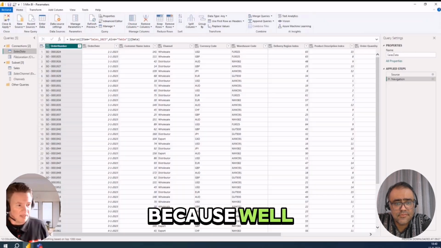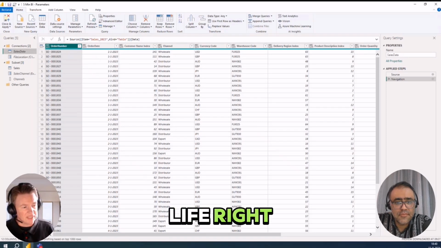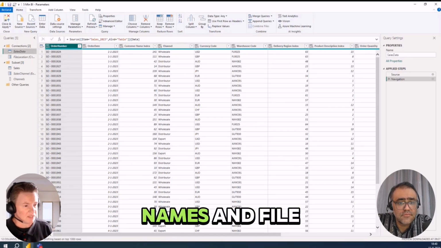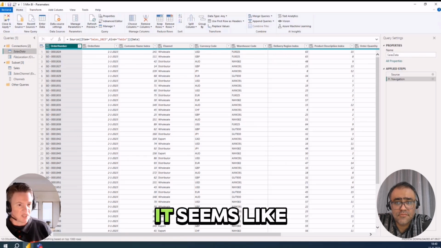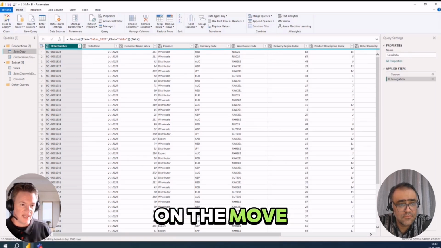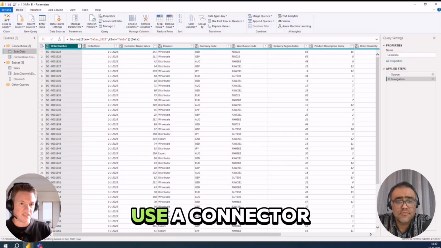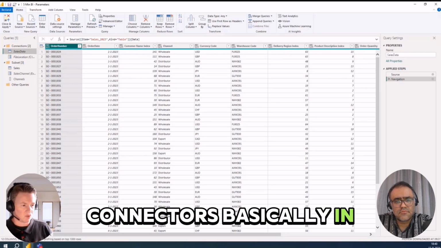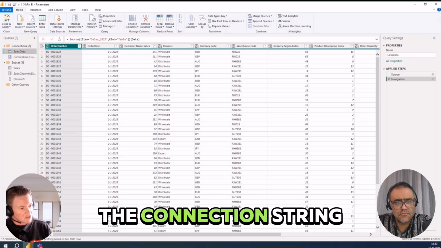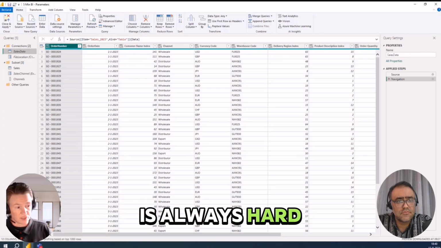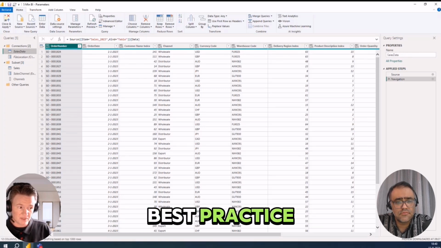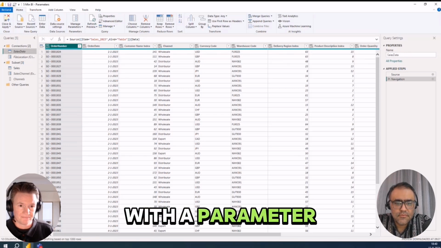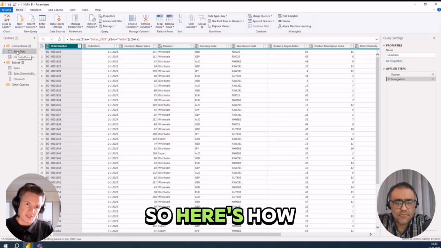Because I think it's a part of life, right? Things change, and the same happens to file names and file locations. It seems like data is always on the move. And when you use a connector, any of the connectors basically in the Power Query editor, the connection string is always hard-coded. So it's a best practice to replace that hard-coded string with a parameter. So here's how you do that.